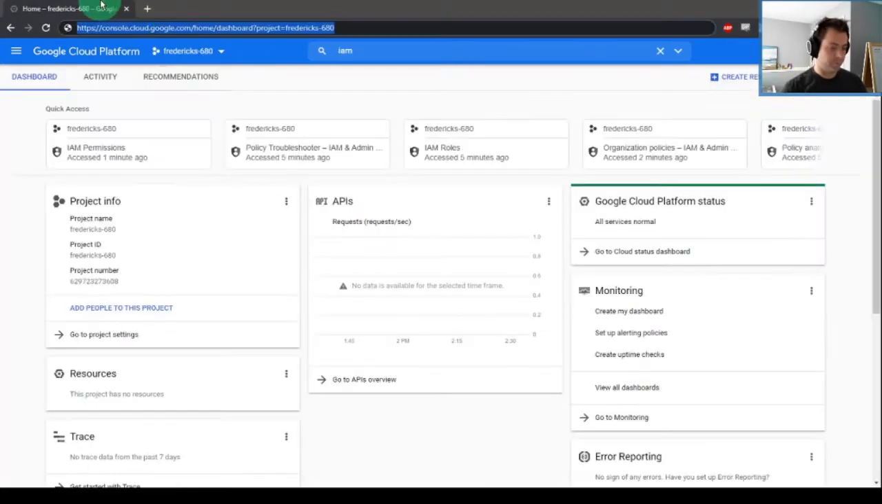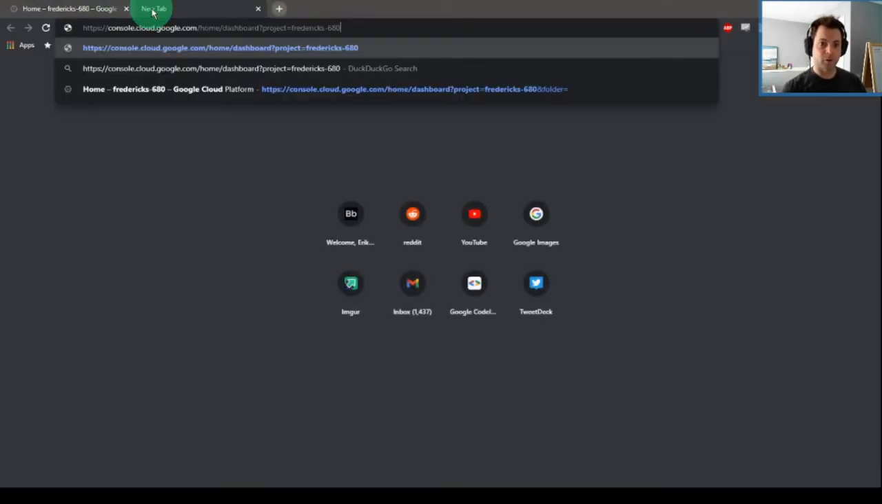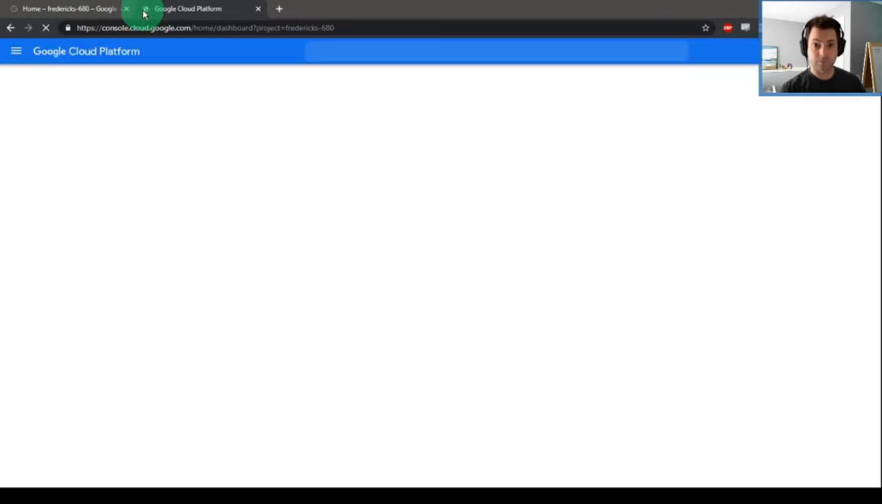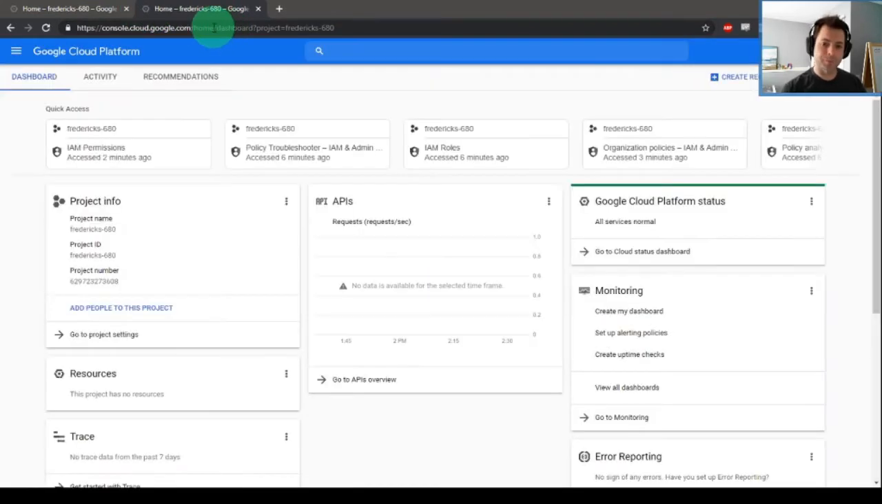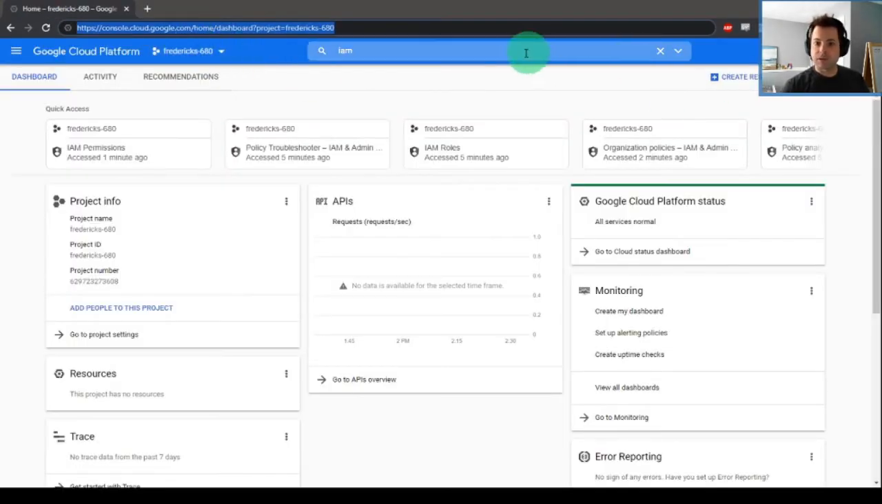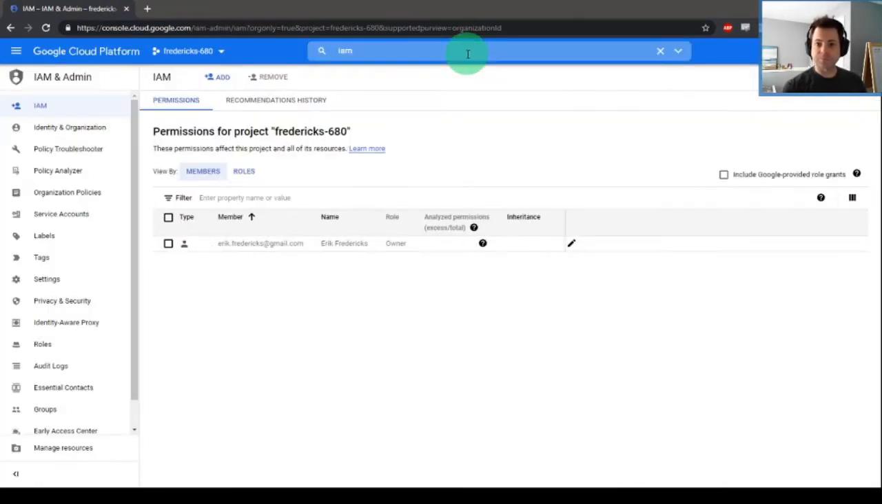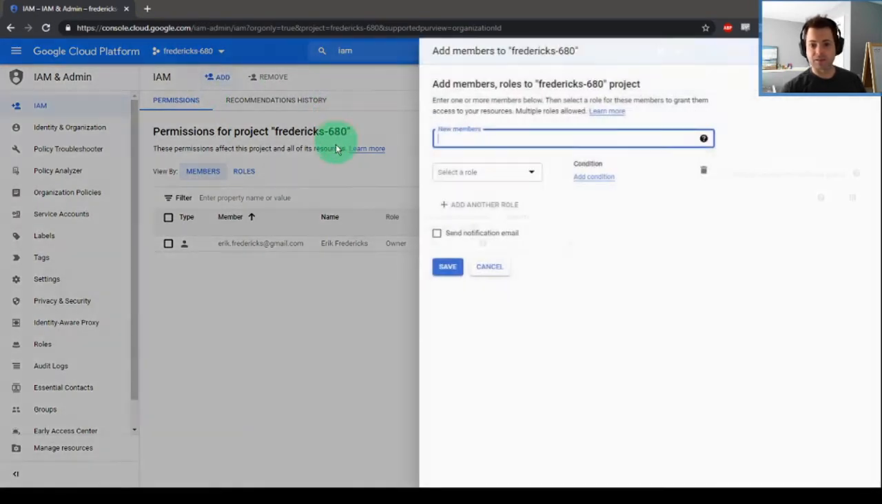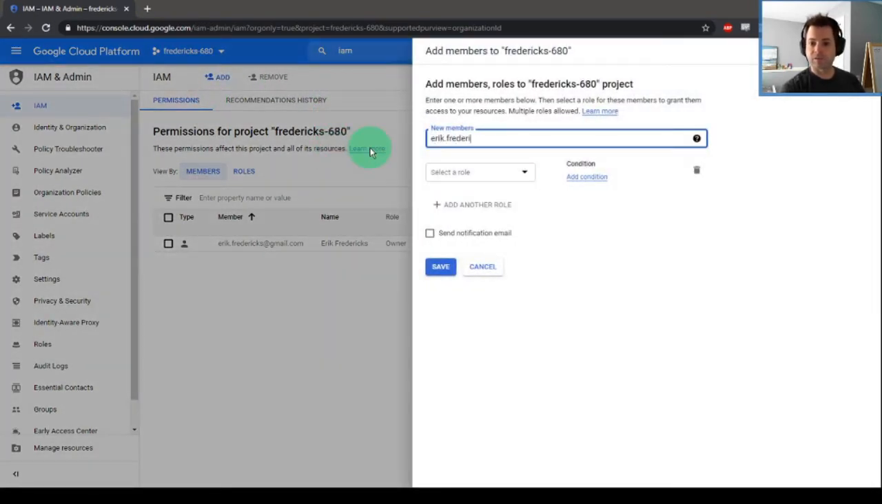What I can do though, and let's verify that this link does work, to make sure I copied the right one. Yes, it does work. Basically, this is what I want to see. I can go into the IAM page and I can add this other user in. So Eric Fredericks teaches at Gmail. Okay. And if it is a Gmail account, it will be able to very easily pop up access.